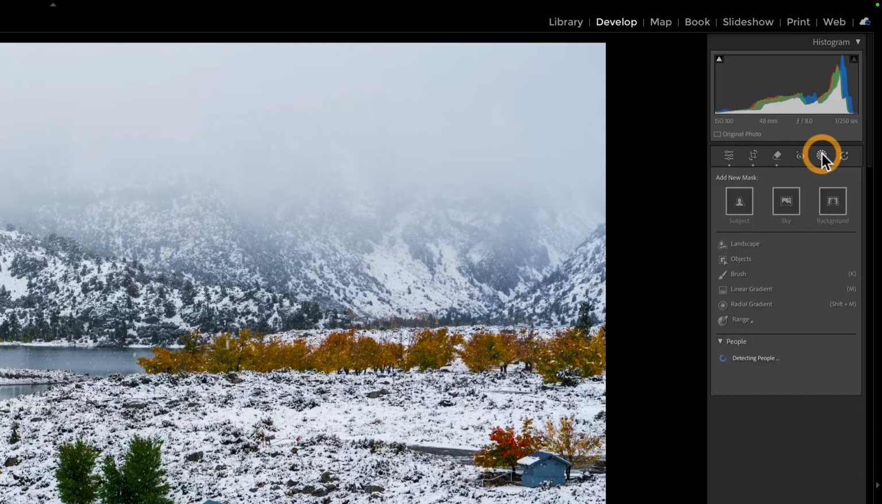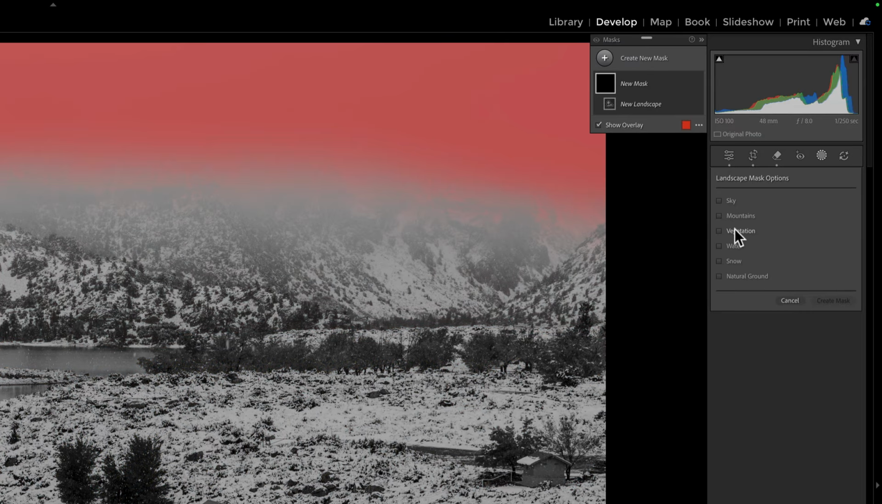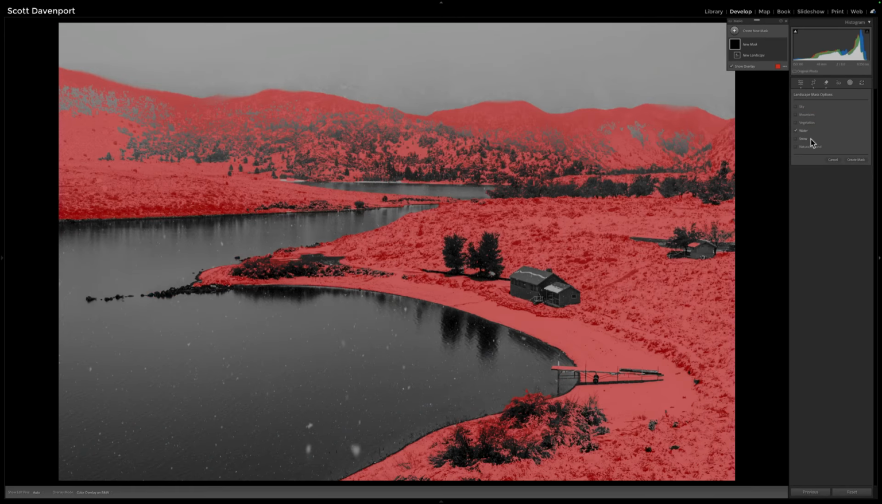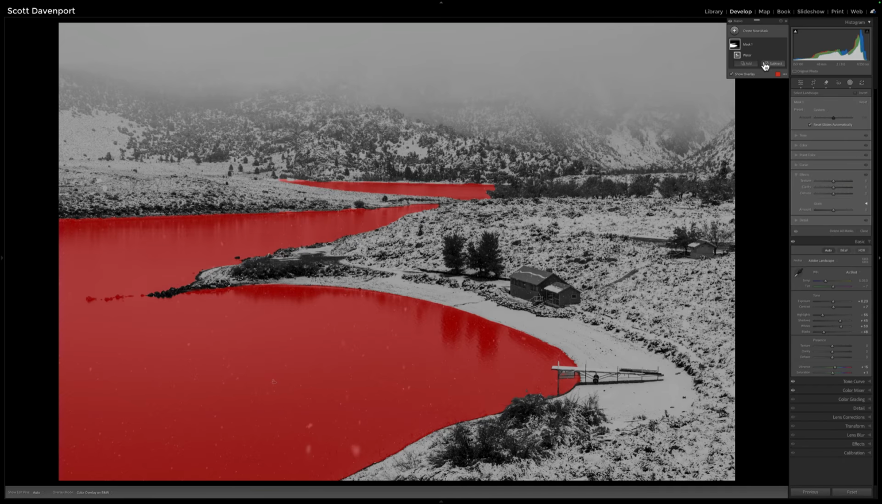But back to this photo here. Jumping up into the masking area, I'll start by choosing the landscape option because it's going to break the scene down to a few pieces for me. Sky, mountains, vegetation, water, and so forth. Water is going to be perfect. Snow, that's a new one that's come in the most recent version of Lightroom, but let's create the mask for water. And let's start with water.